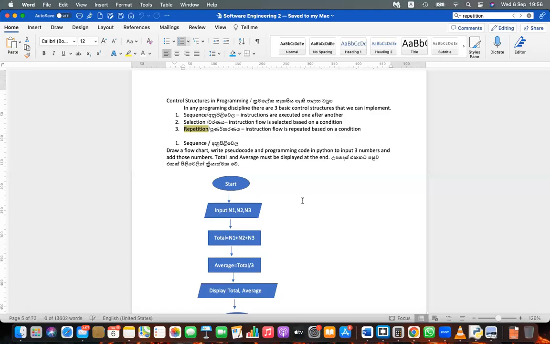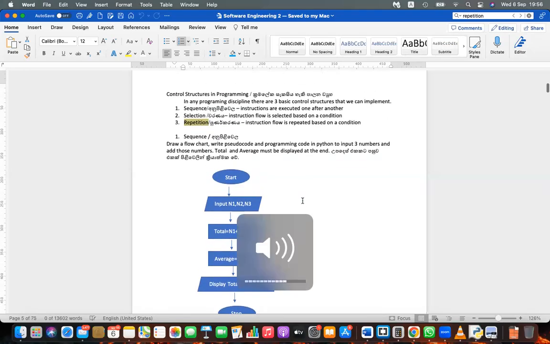Okay, let's proceed. I'm summarizing the lesson. In programming, there are three things that you need to comply with, three control structures. Those three control structures are sequence, selection, and repetition. Those are the three control structures available. The first one is sequence, the second one is selection, the third one is repetition.